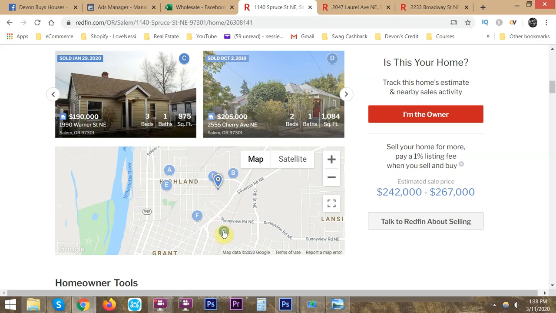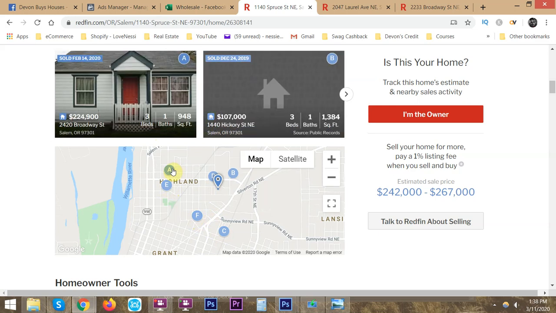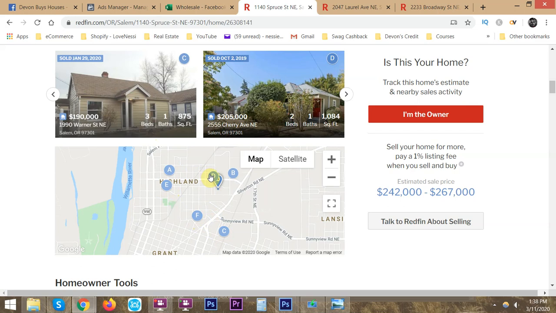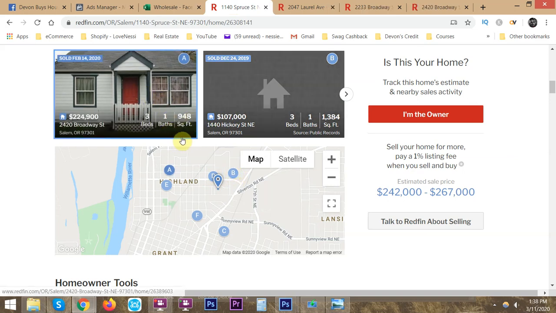All right, so we go down to C. Let's scroll through all of them real quick, make sure we have all the properties. Laurel, Broadway, Hickory, 2 bed, 1 bath, 3 bed, 1 bath. So the only other choice really is to choose this property and take into account that this price should be higher because it is lower square footage. Higher square footage gets higher price, and we'll go over that later as well.